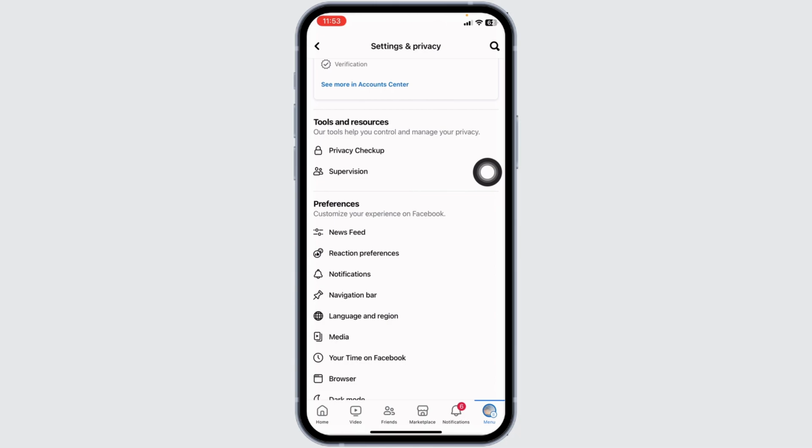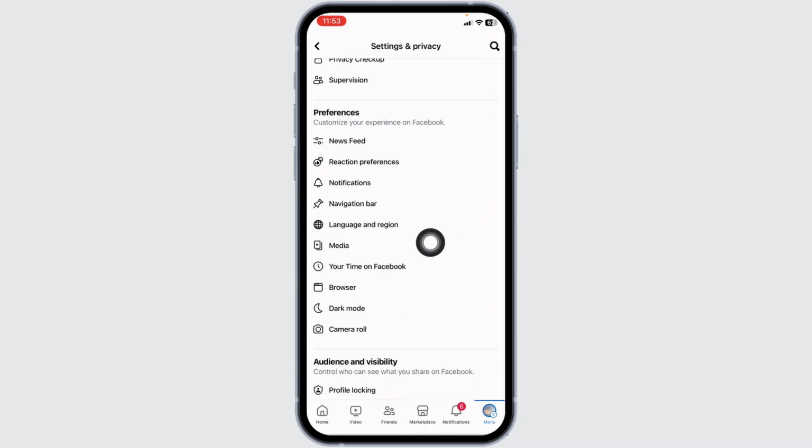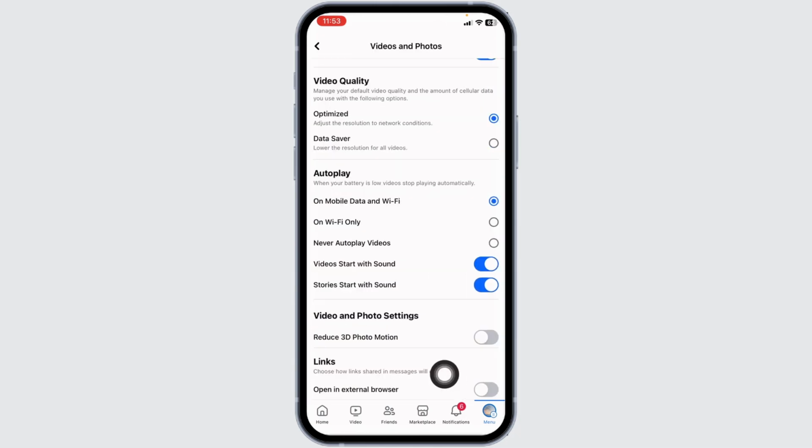Now scroll down, under preferences you will find the option of media, open it. At the very bottom, you will find the option of links. Under that, you will find the option of open in external browser, toggle on for that option. Now you can check whether your problem has been solved or not.